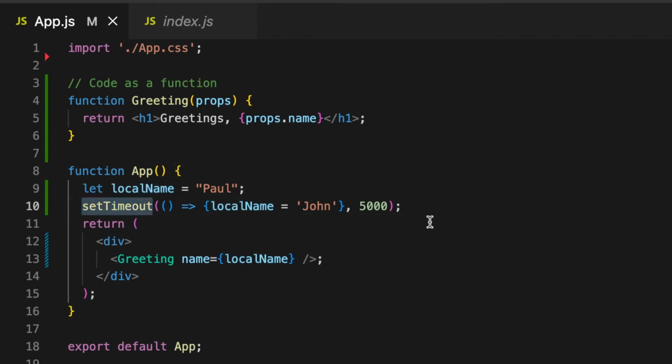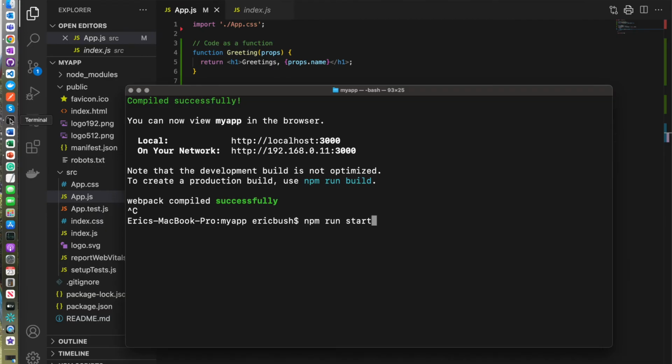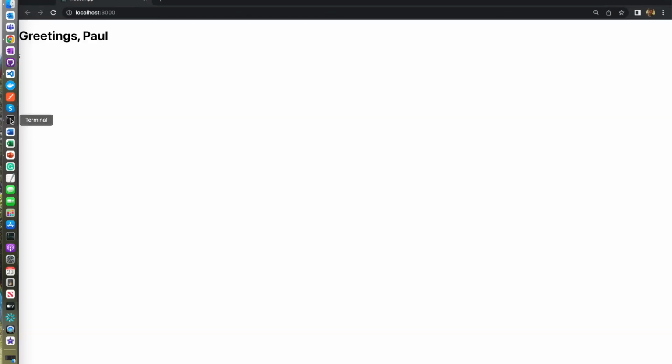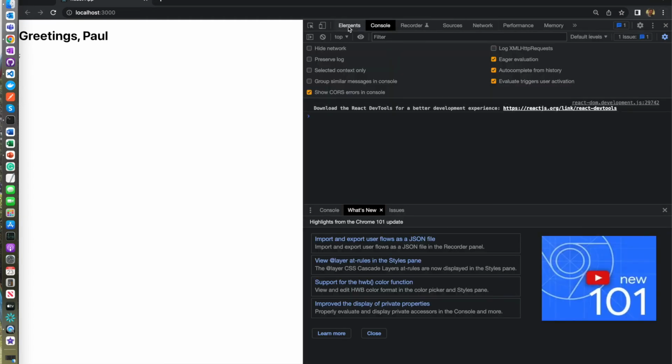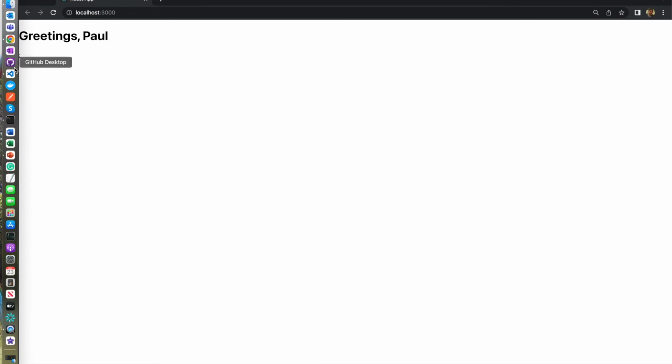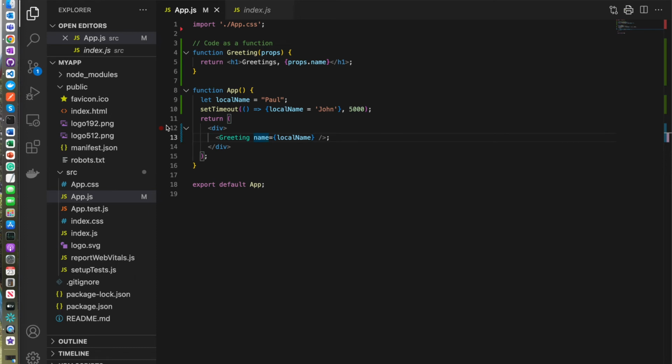However, when this setTimeout fires, it changes that variable, which is allowed, but React isn't going to know that it changed, and so it's not going to change to John. So let's run that, and we'll see that it'll say Paul. And if we wait 5 seconds, it's not going to say John ever. And there's no message either, right? There's no console message or any kind of error that's happening. As I explained, it's because it didn't know that had changed. So let's see how to do that in React the proper way.